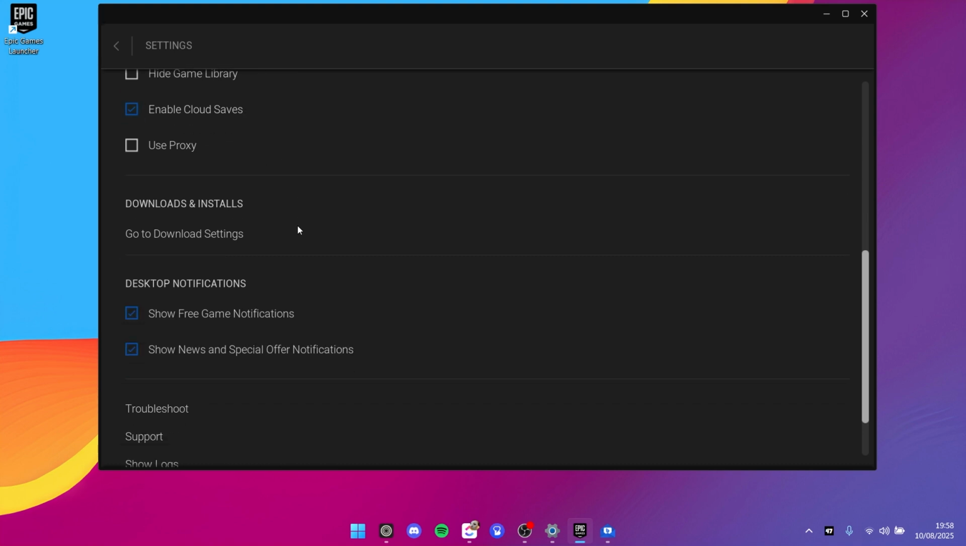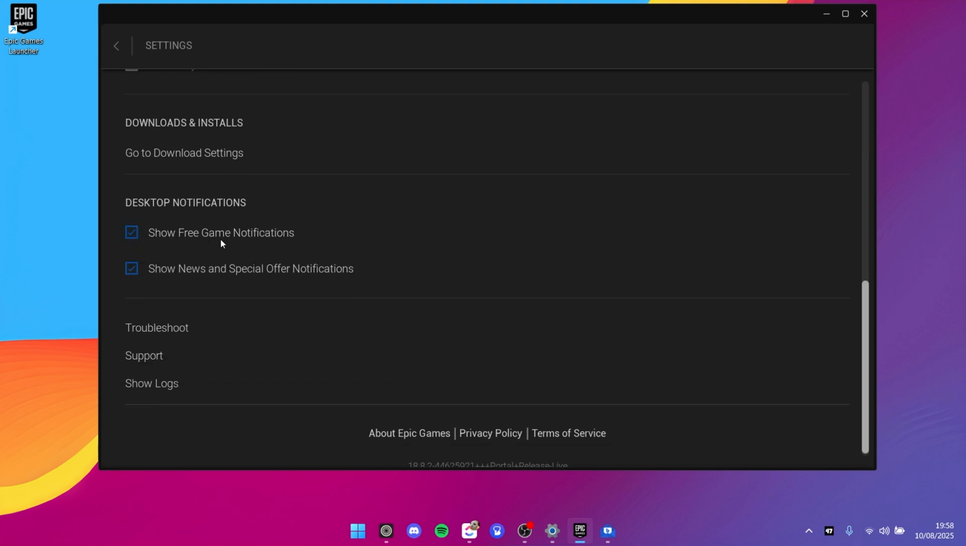Turn on cloud saves, of course. Right here, show free game notifications, of course you want that. And disable news and special offer notifications. Depends if you play Fortnite, they have a lot of that.